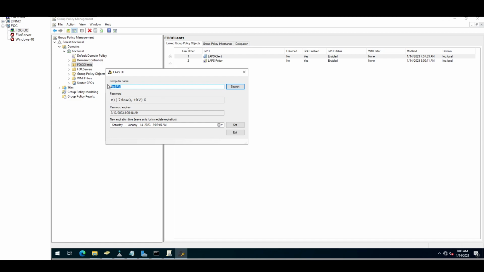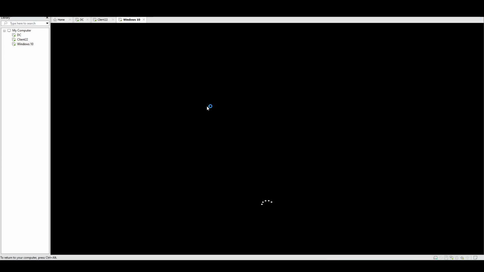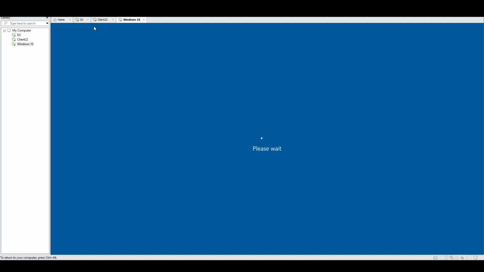If we try with client 10, as the software is not installed, it is not showing anything here. So once the software is installed on the client machine after the reboot, then we should be able to see it. Let's see if it is showing something here. It should show that the group policy is applying and the Labs tool is installed. So let's wait.